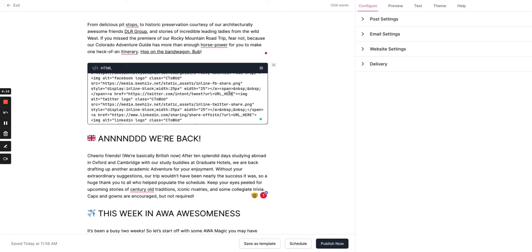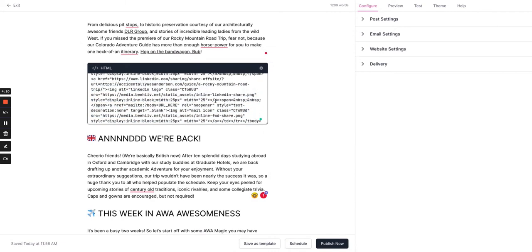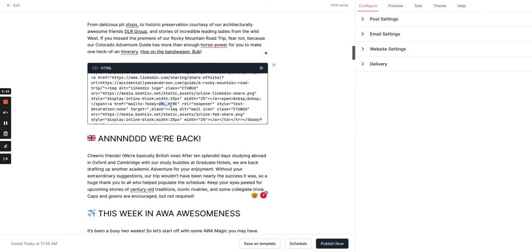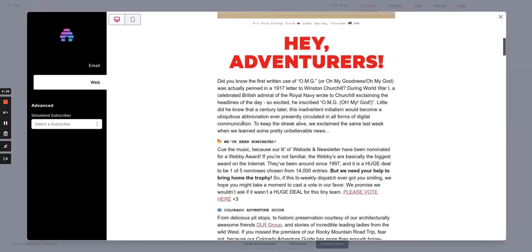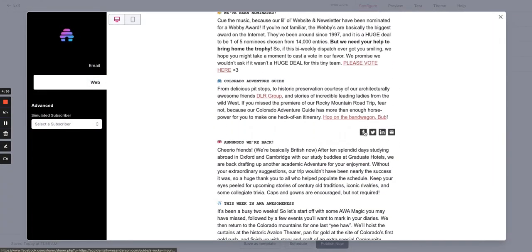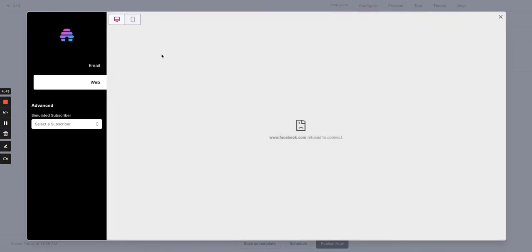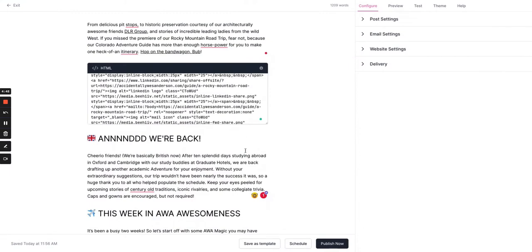So there's 1, 2, 3, and 4. And once we get out of there, we can go back, give it a second to update. We'll go back to the preview. Now we can see that that URL is now populating with the link that we just selected. If we click this, this is a preview, so it won't work quite right.